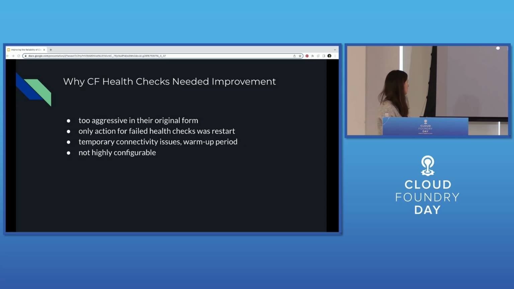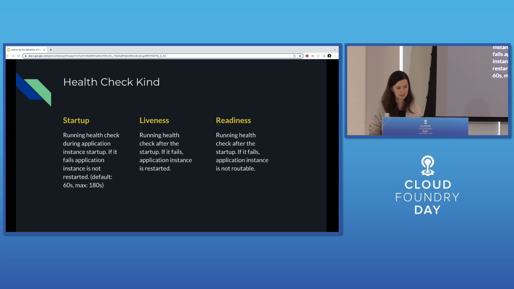So yes, there might be cases like connectivity issues or a warm-up period, and we don't want to completely restart our application instances in that case. And now we have three types of application health checks: startup, liveness, and readiness health checks.